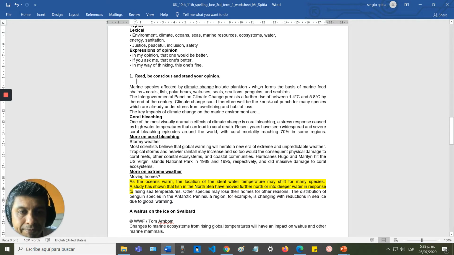So I'm gonna guide you through the first paragraph of this text. And okay, it says marine species affected by climate change include plankton. Las especies marinas afectadas por el cambio climático incluyen el plancton. Vamos a ver qué tan importante es este animalito dentro del frágil tejido del ecosistema. Which forms the basis of marine food chains, corals, fish, polar bears, walruses, seals, sea lions, penguins, and seabirds.